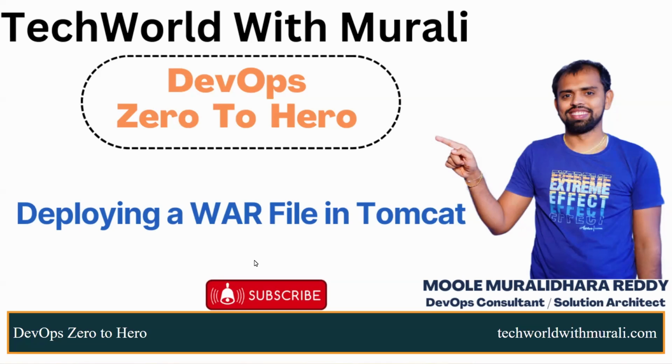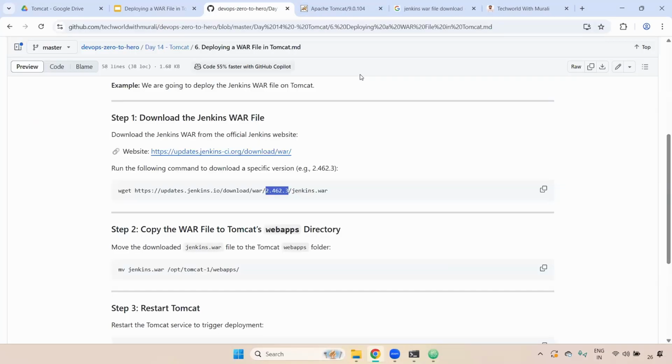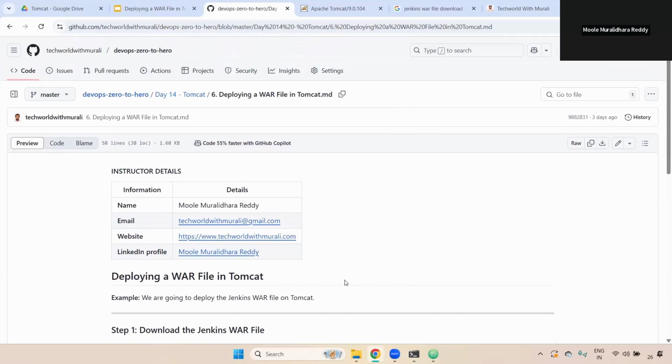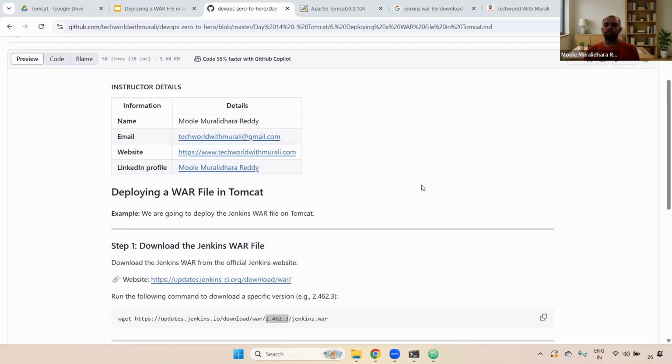Now we are going to discuss how we deploy a WAR file in Tomcat. Let's see the demo so that you get some idea. As I said earlier, usually a WAR file is deployed inside Tomcat. We can take any example. Earlier, in Maven, we generated a WAR file, and that WAR file we can deploy on Tomcat as well. But in this session, I'm going to take a sample WAR file, the Jenkins WAR file.